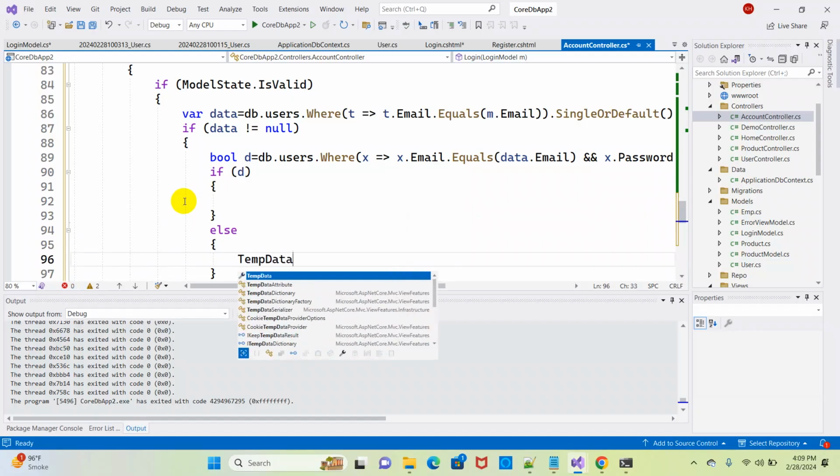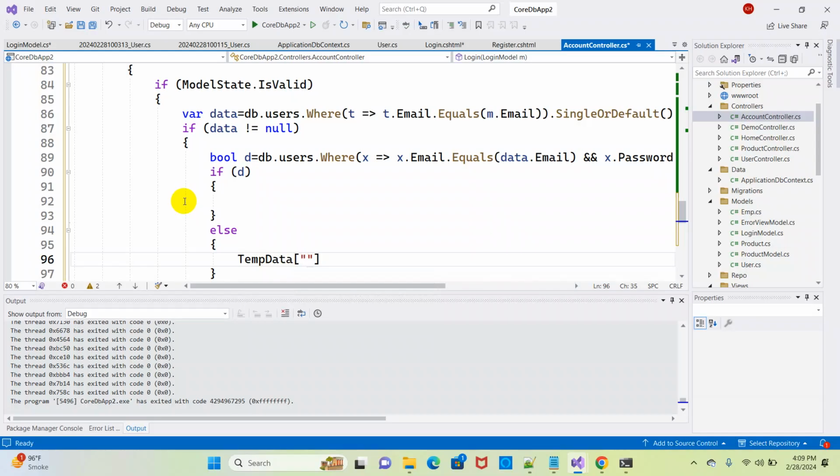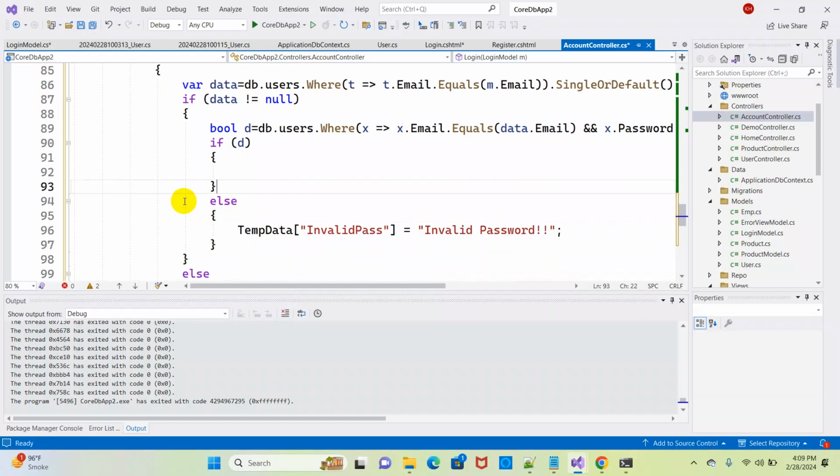And again here we have to put, here what we are checking, invalid pass is equals to, here we'll say invalid password. Understood this? And then again here also we need to return the view. Correct now? Yes, are you getting this?